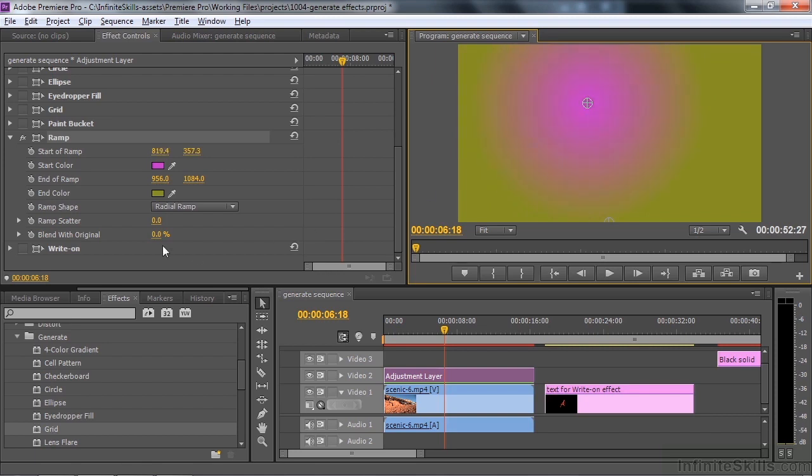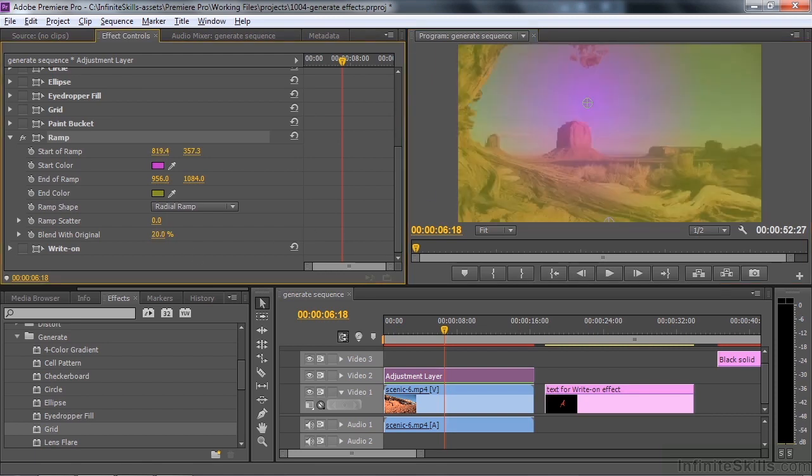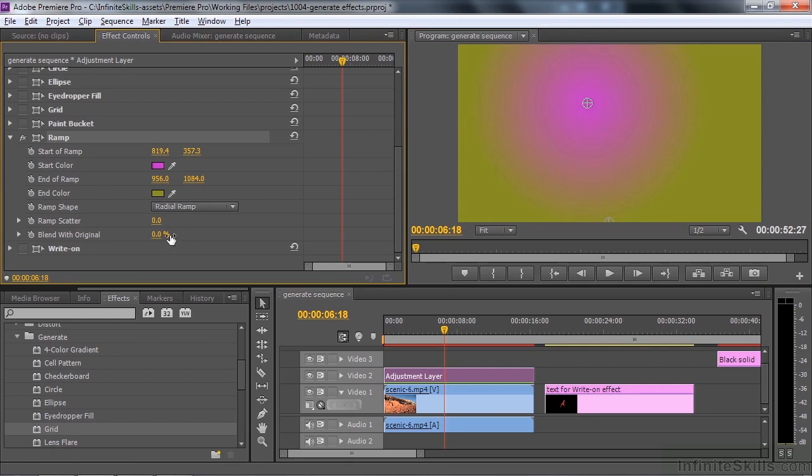And then the blending here is blending with the original, how much of the original you want to show through. But this is not really a good blending mode. It's no blending mode here. As I mentioned, some of these guys don't have blending modes, which again is the advantage of the adjustment layer.